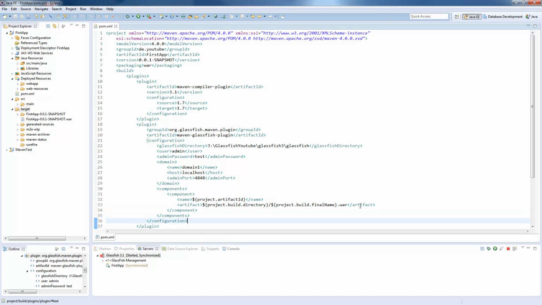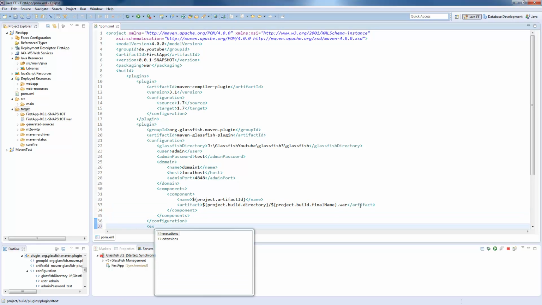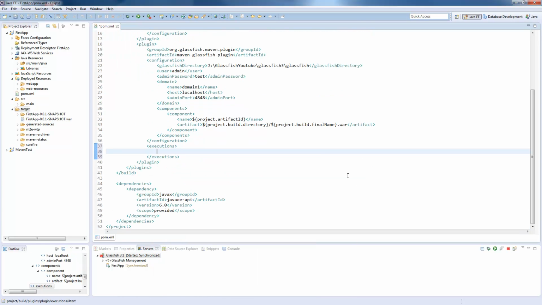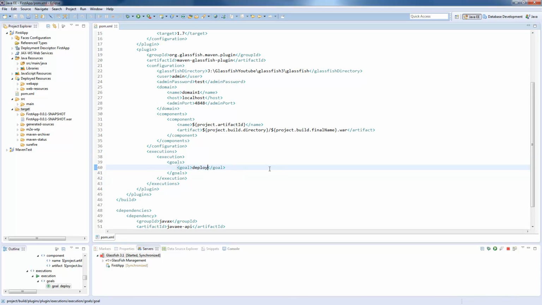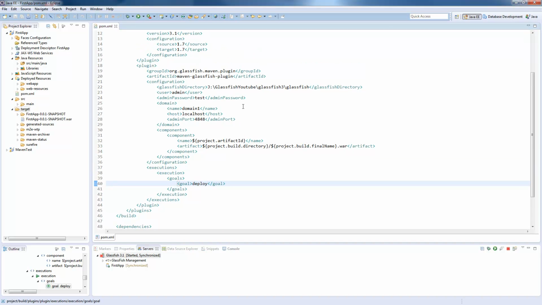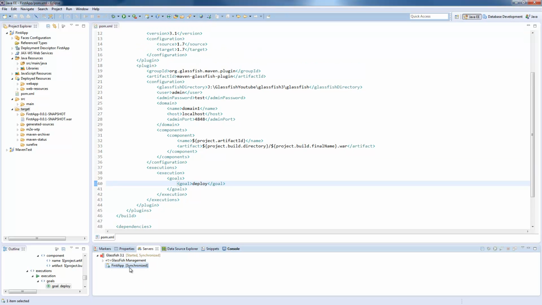Below the configuration we will now add an execution, and here we add an execution with a goal, and the goal is called deploy, because we want to run our glassfish plugin on the deploy goal. So this is all we have to do, but first we need to remove our application from our server, because if it's already deployed we cannot redeploy it.